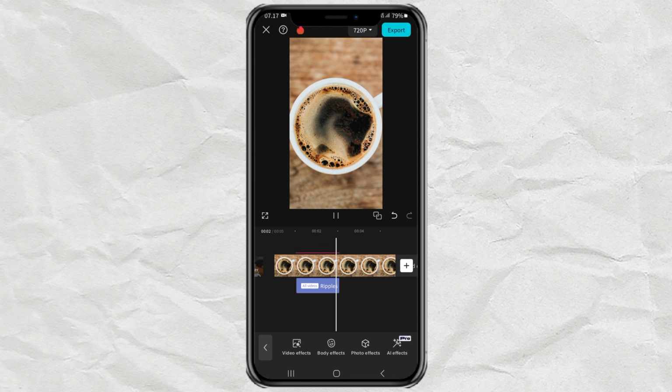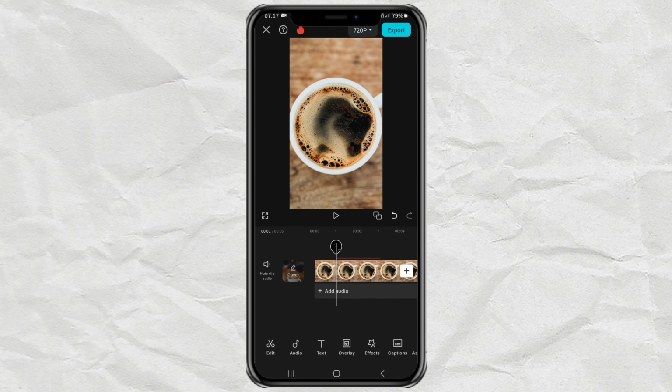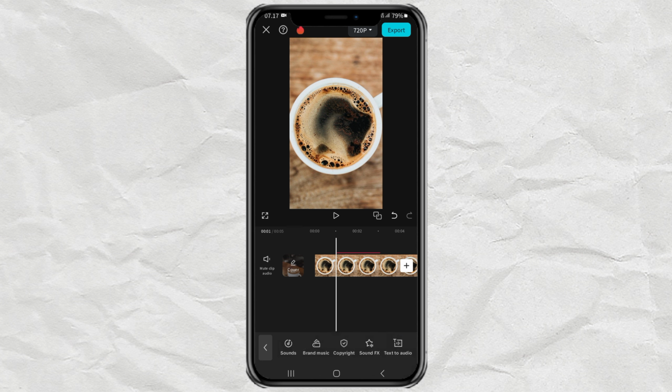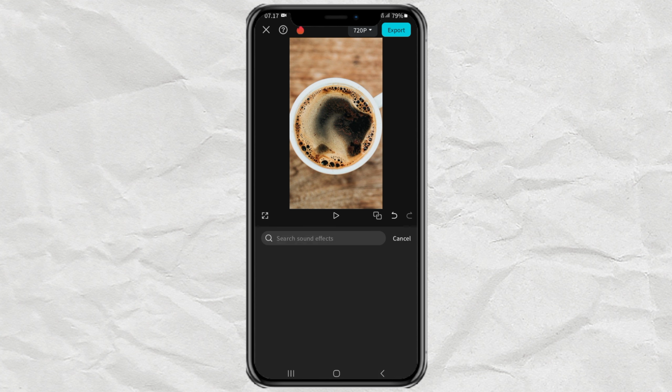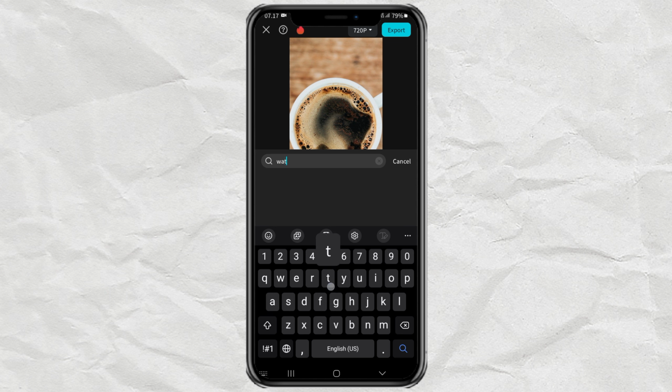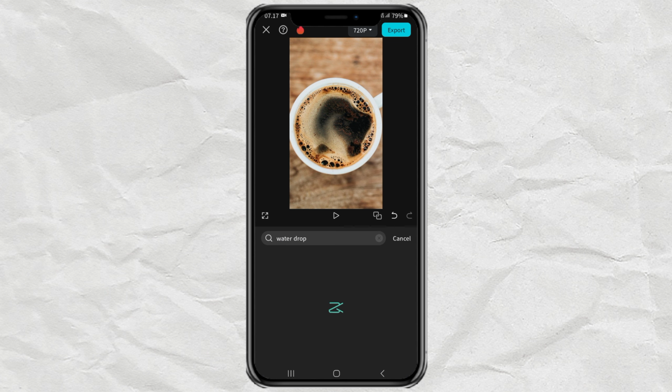The last step is to add sound effects. Still in the same position, open the Audio menu, select Sound FX, just find Water Drop, then select and add this one sound effect.